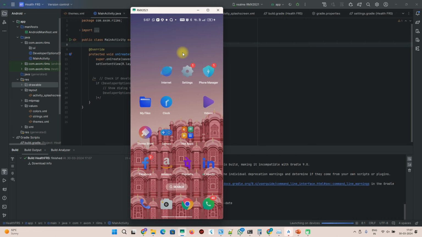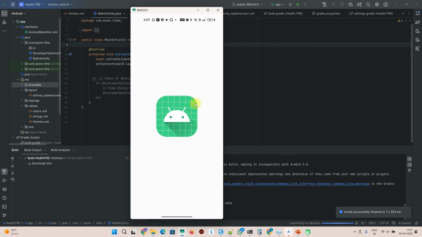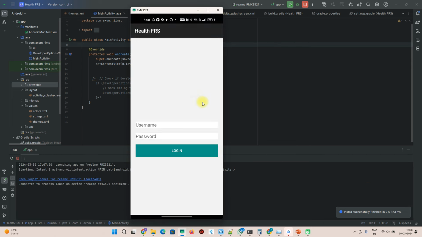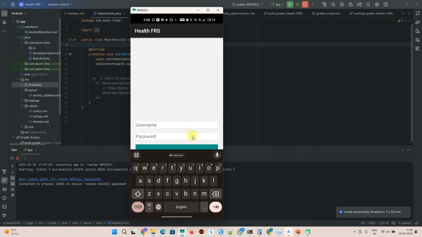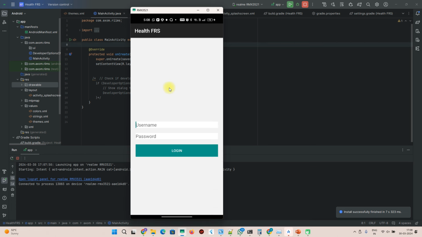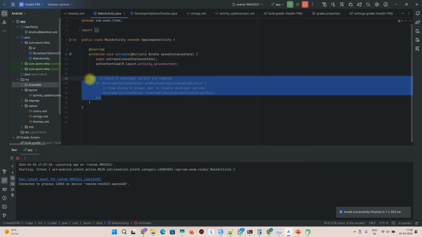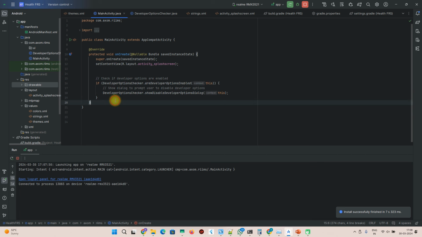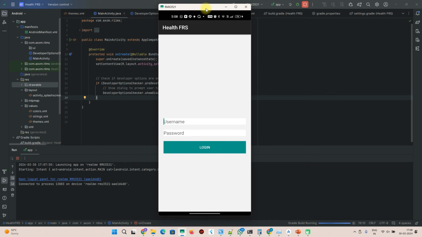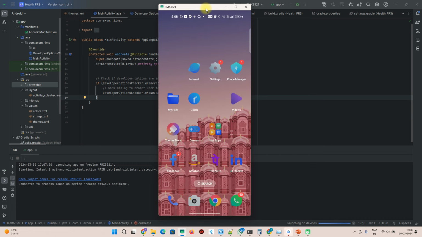Okay, now our app is going to launch on my device. You can see at the bottom here, launching on device. Now you can see the app is successfully launched and we are on the login screen, which says username, password, just login, but nothing will happen here because it's just a dummy screen. Now I want to show the dialog if developer options is enabled. So now we will relaunch the app after uncommenting the lines that show the dialog.